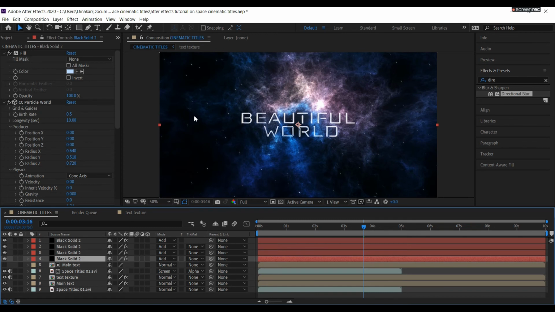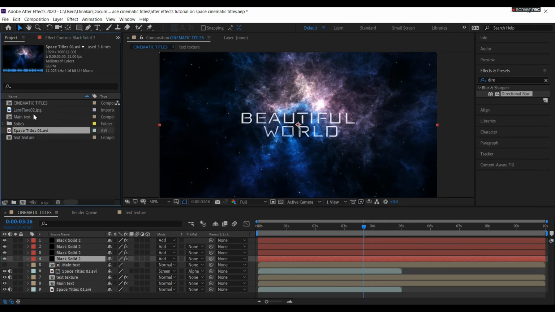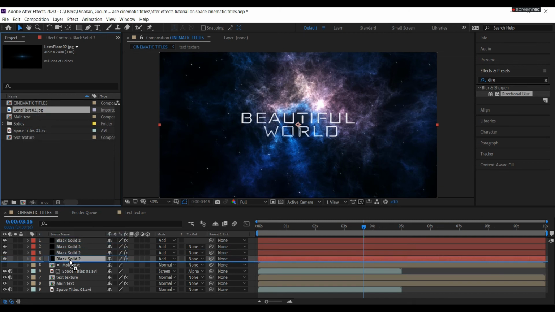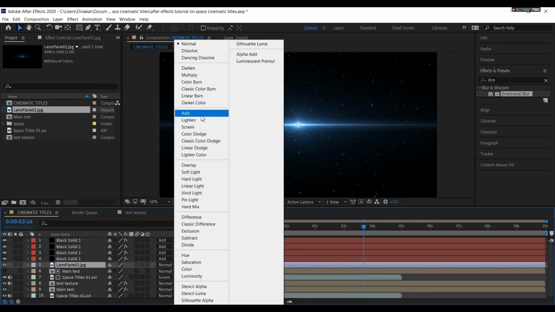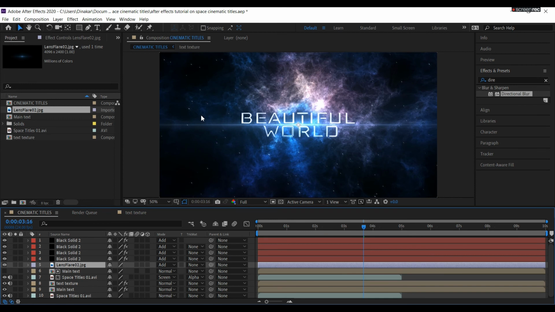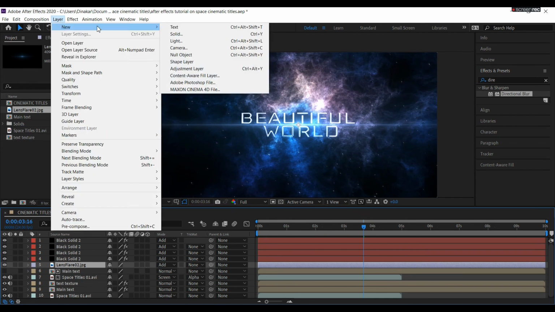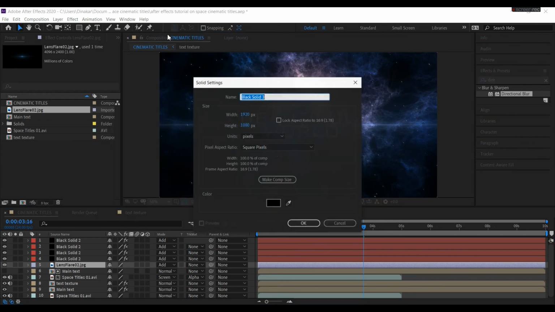So we are almost done, and our next step is to add lens flare. For that, go to project window and drop the lens flare photo all the way right here and change the blending mode to add. Now we are going to create a vignette. For that, go to layer, new, solid, choose the color as pure black, then click OK.